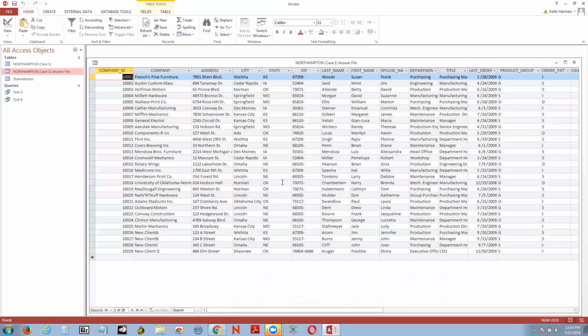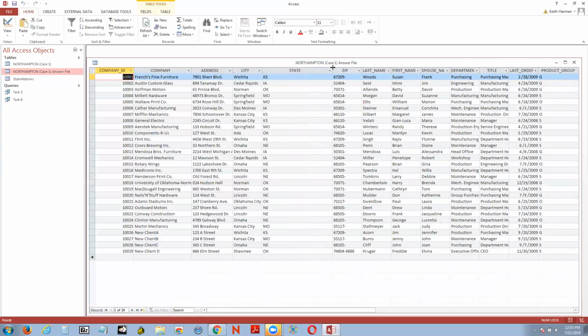Okay, so now we've got the state, and take your cursor over here, go to the very top where it says state, and move it over. Okay, click in there, and you'll see, isn't that nice?